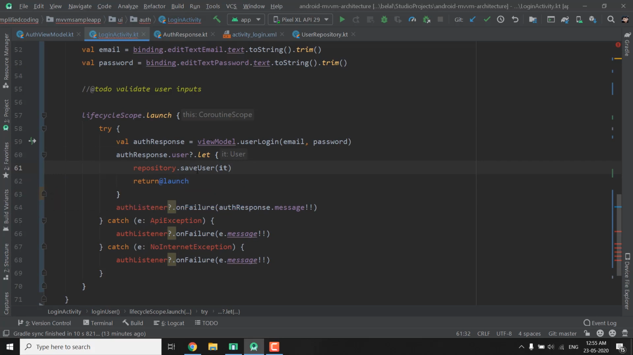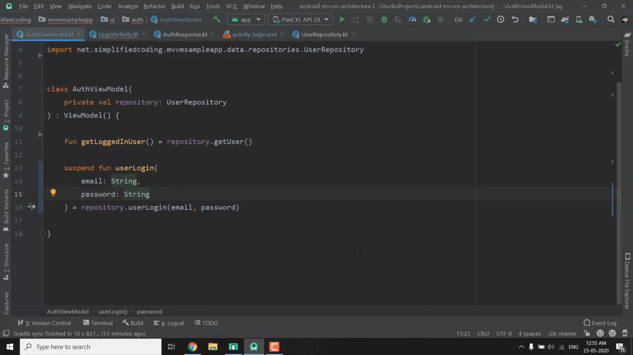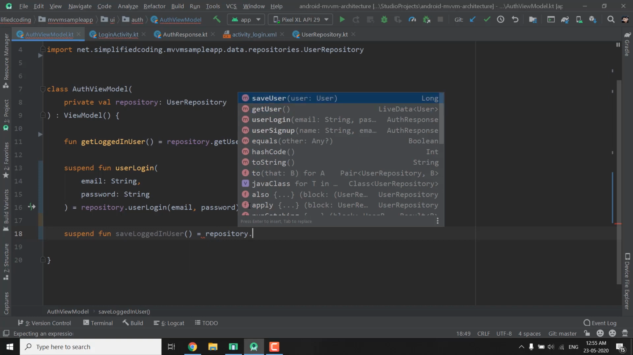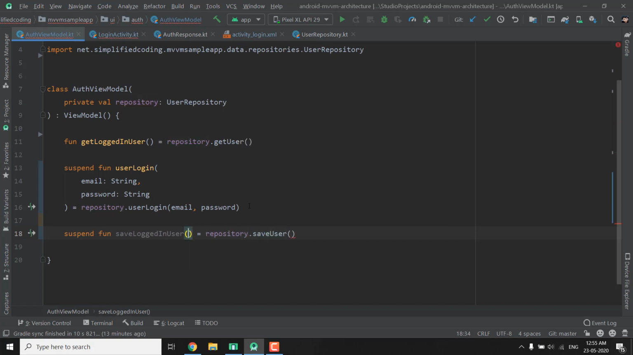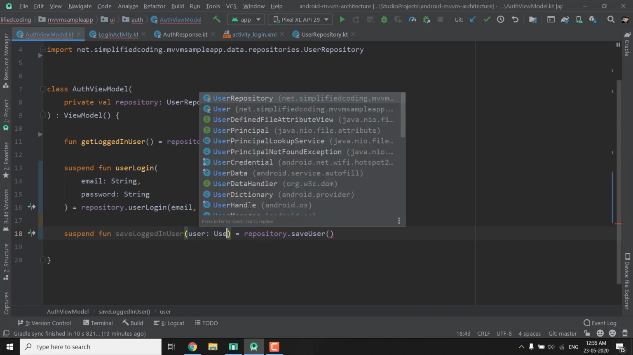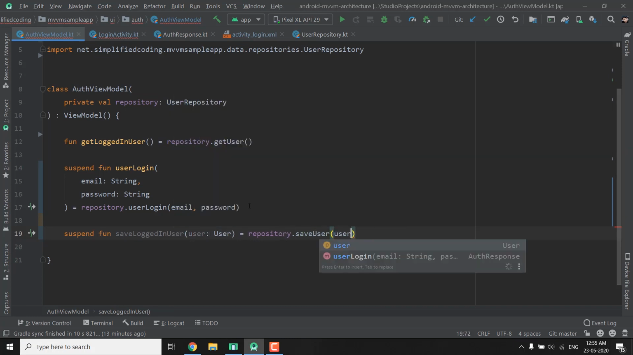local database. So we need to call the save user function from our repository. What we will do here is create one more function, that is suspend fun save user, or we can name it saved logged in user, like this. This function will simply save the user using the function that we already have as save user, and we need to pass a user. So we will write user here, like this, and we will save the user to our local database.